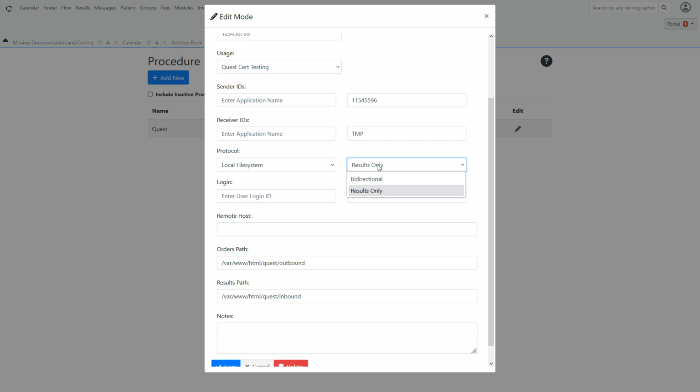And in this case, you can choose read only or results only, meaning it's only inbound. You're not going to be sending anything out. Or bidirectional, where you're going to send and receive results. In this case right now, we're just doing results only. But we probably should be testing bidirectional.